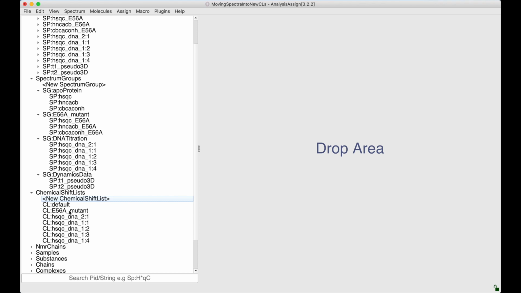Obviously you always have to have at least one chemical shift list in your project, so you can't delete your final chemical shift list, whichever that is. If you want some more detailed information about the way in which the program handles chemical shifts, then have a look at our chemical shifts webpage and video.